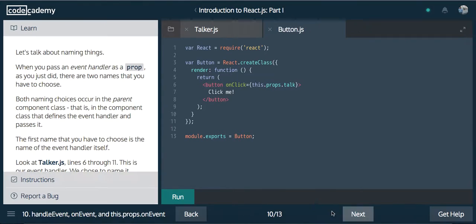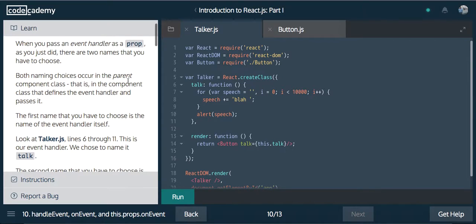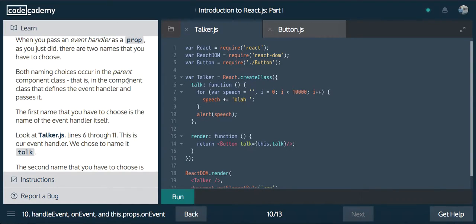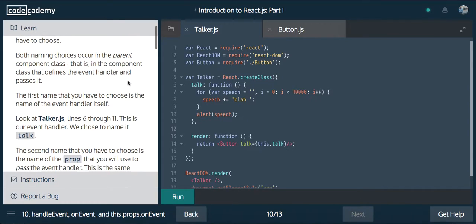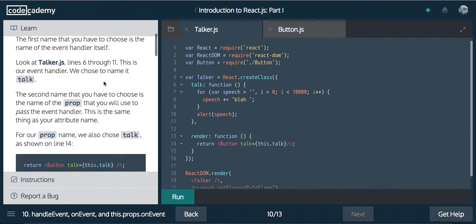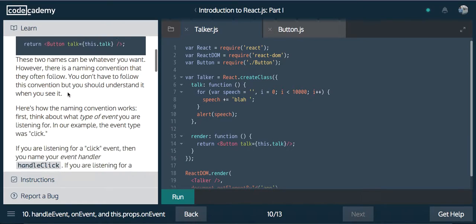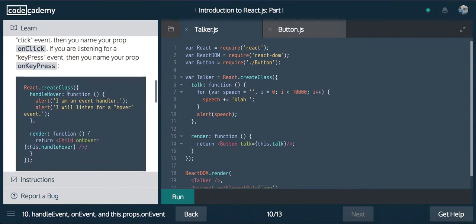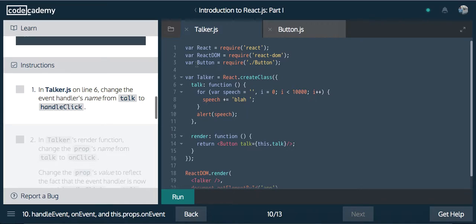Cool. To move on, let's talk about naming things. When you pass an event handler as a prop, as you just did, there are 2 names that you have to choose. Both naming choices occur in the parent component class, that is the component class that defines the event handler and passes it. Okay, so like what we just did, click events. In talker.js on line 6, change the event handler's name from talk to handleClick. So we'll just change this to handleClick. Let's run that.